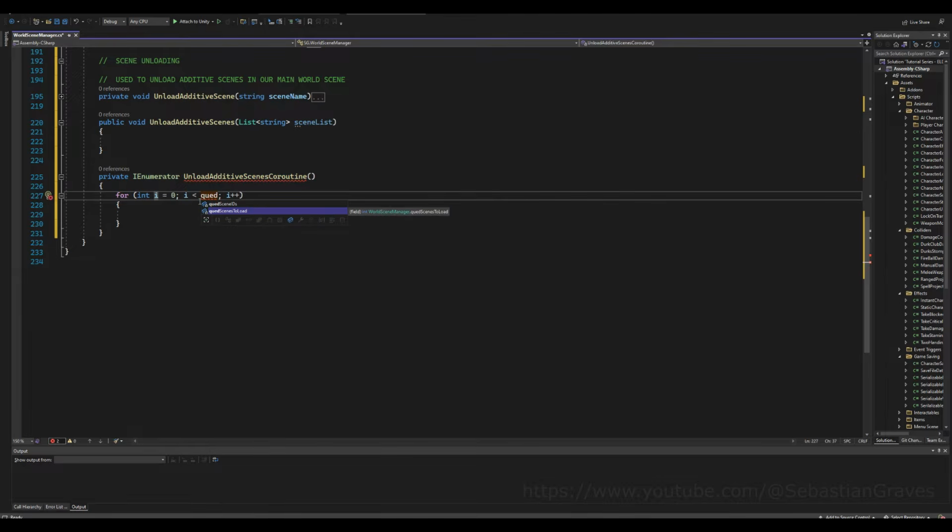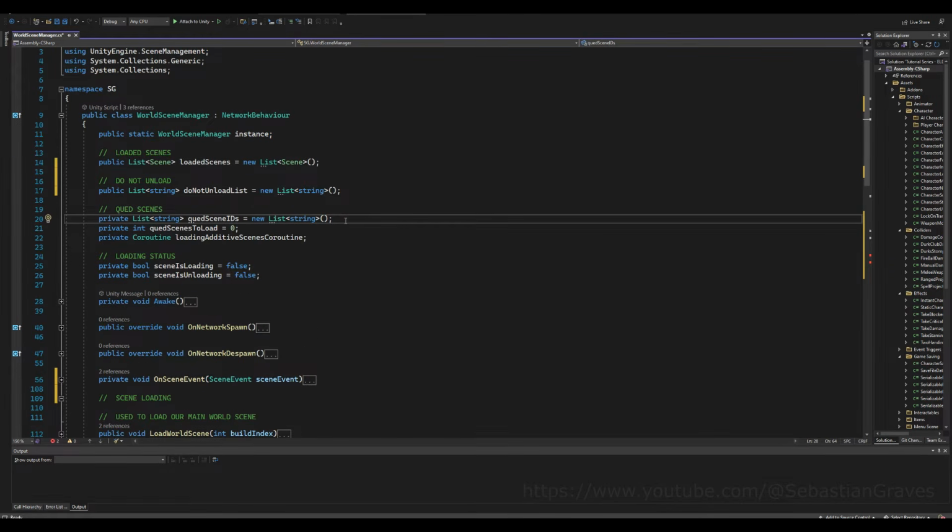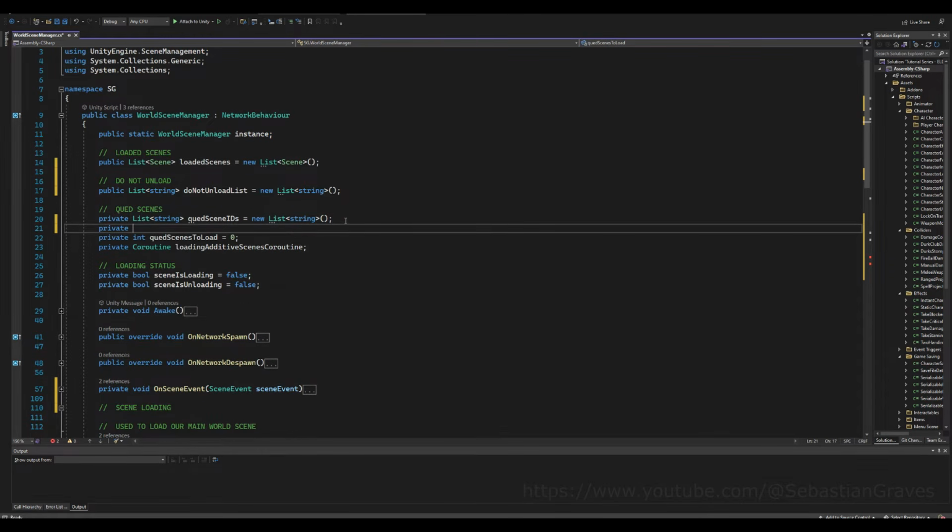So let's do a new variable here for queued unload scene IDs. Similar to how we have queued scenes to load, we also have queued scenes to unload, because we can only unload one at a time. So let's go up here and copy our queued scene IDs list and just paste it, or you can write it out and call it whatever you want, but it's going to be the same thing. It's going to be queued unload scene IDs equal to a new list string.